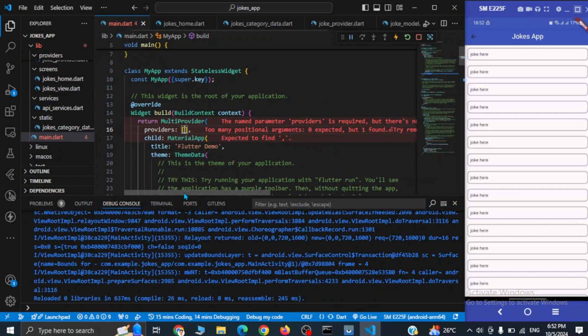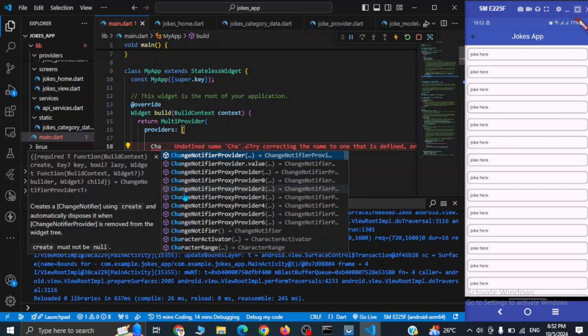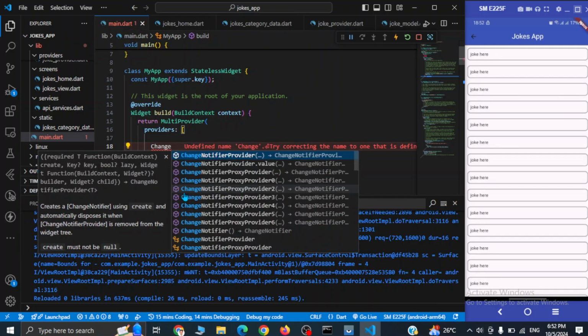So inside these providers you can provide a change. If you are going to use only one provider, then you can wrap the parent widget with the change notifier provider and use it, or if there are many, then you have to use a multi-provider.